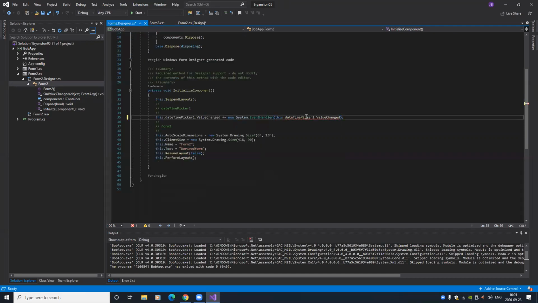Now you can see dateTimePicker1_ValueChanged is underlined because it can no longer find this method. It doesn't know where it is because we changed its name to onValueChanged, okay? But I can still just add that method to the event list. I can just say onValueChanged.